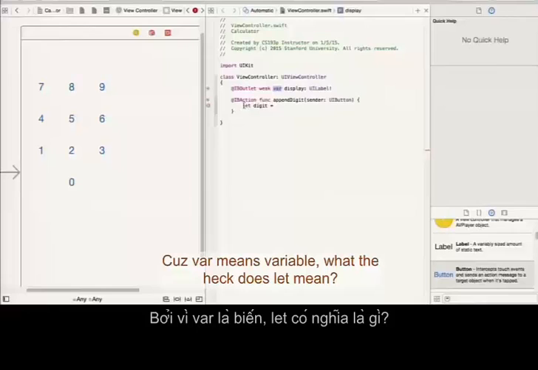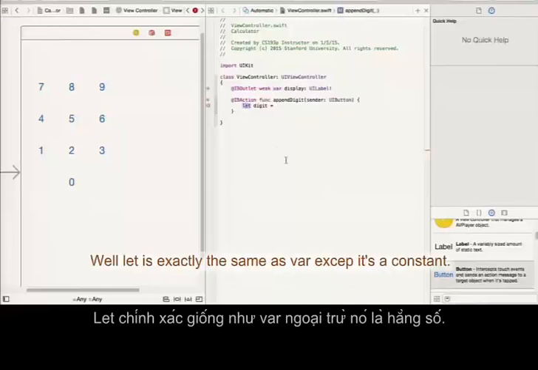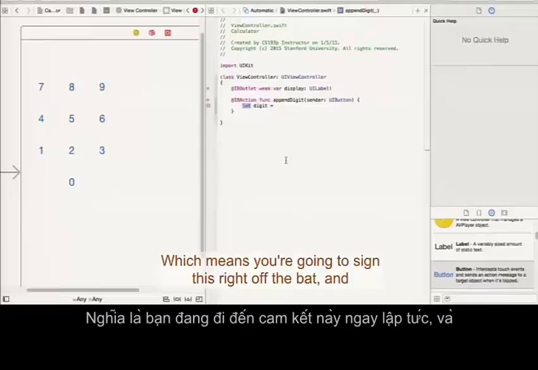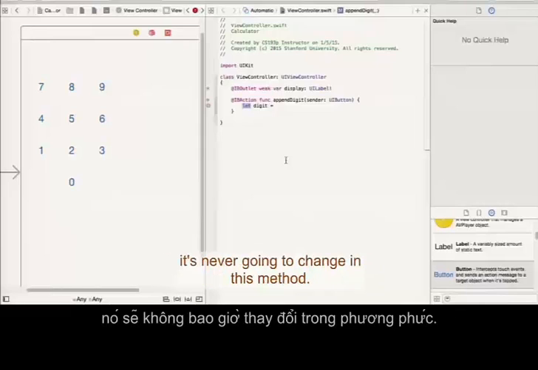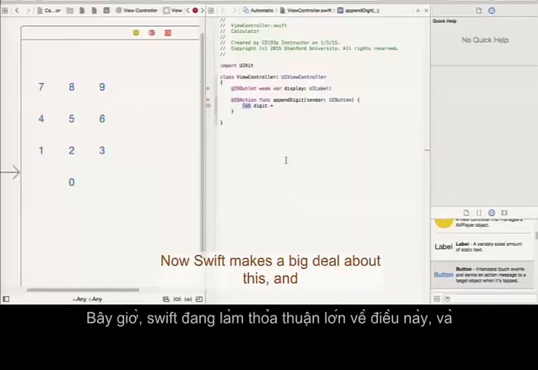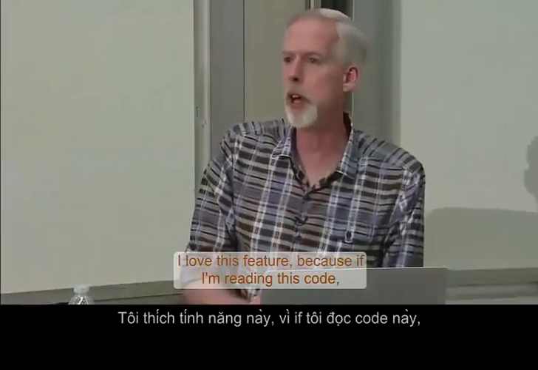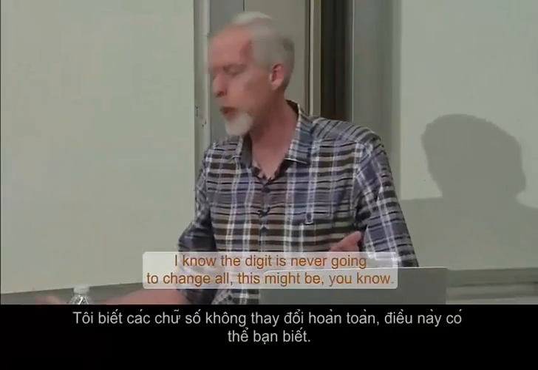Because var means variable. What the heck does let mean? Well, let is exactly the same as var, except it's a constant, which means you're going to assign this right off the bat, and it's never going to change in this method. Now, Swift makes a big deal of this, and I love this feature, because if I'm reading this code, I know that digit is never going to be changed.